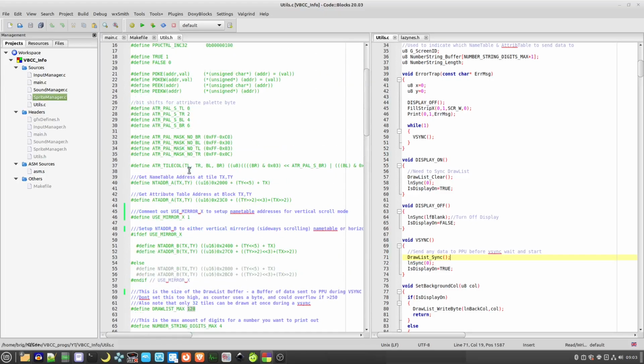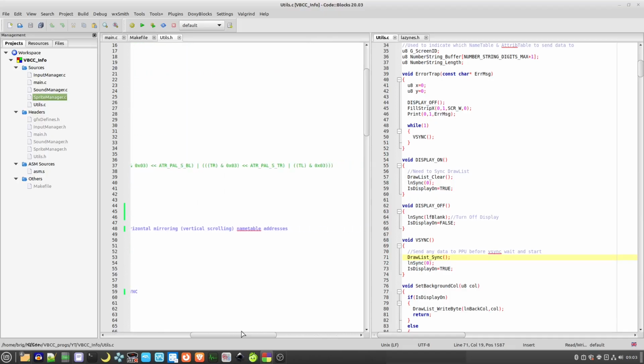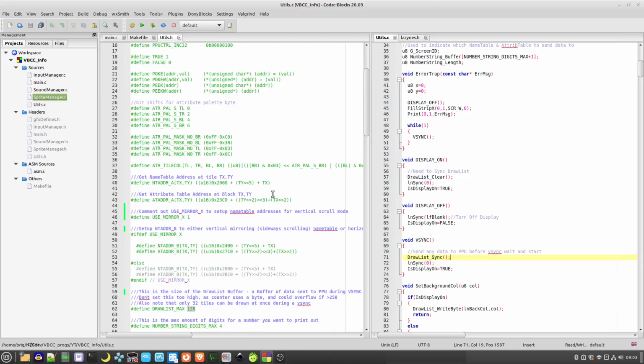So some useful things here. If you are familiar with what the attribute table actually is, the way that the palettes are stored is very odd. It stores 4 tile parts in 1 byte. It is a simple sort of compression format.